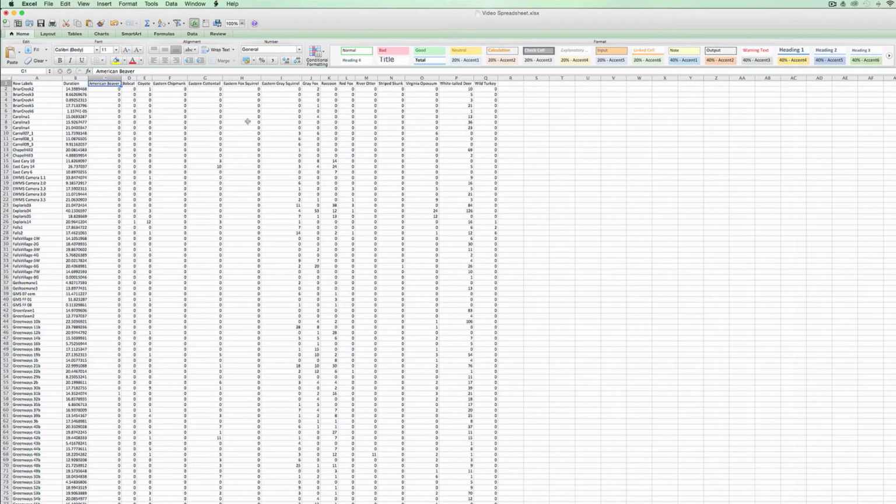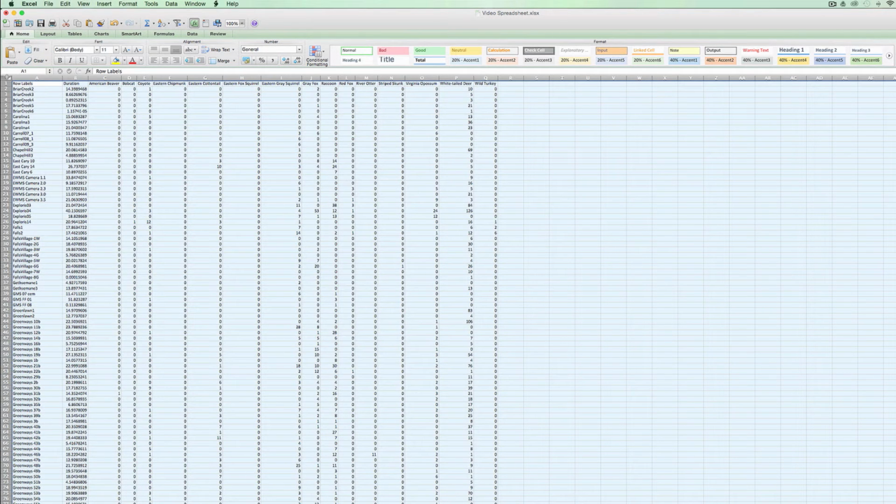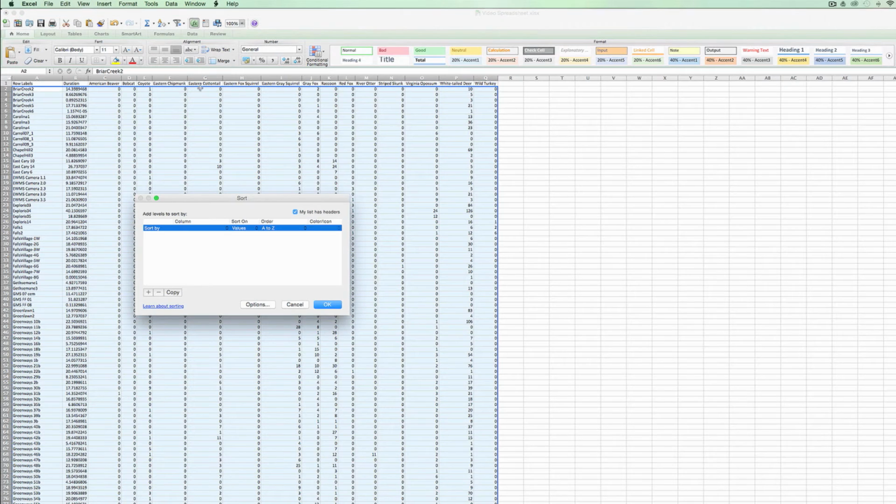Okay, so now we have this giant table with our raw counts and our duration. The next thing we want to do is sort this table by coyote, because what we're interested in is comparing sites that have coyotes and those that don't have coyotes. So we're going to select the whole sheet. We're going to go to this sort icon, to the arrow just beside it, custom sort. My list has headers. This means that yes, I do have column names. And then we're going to choose the coyote column and OK.